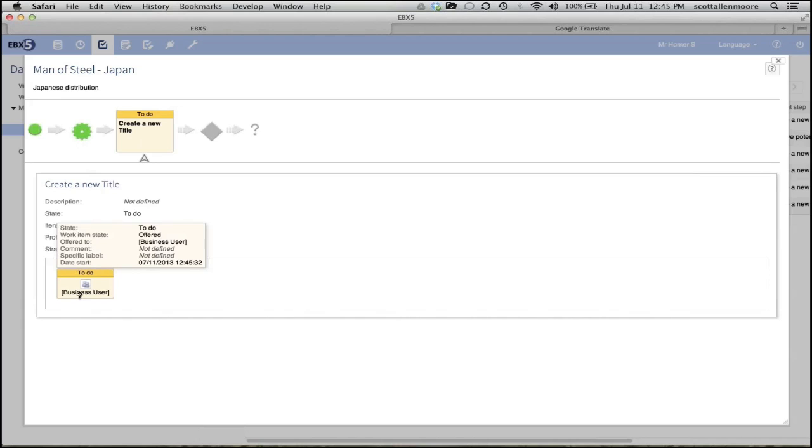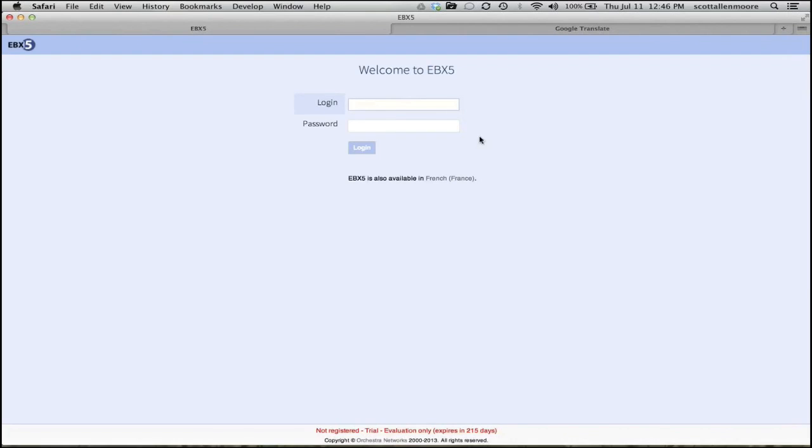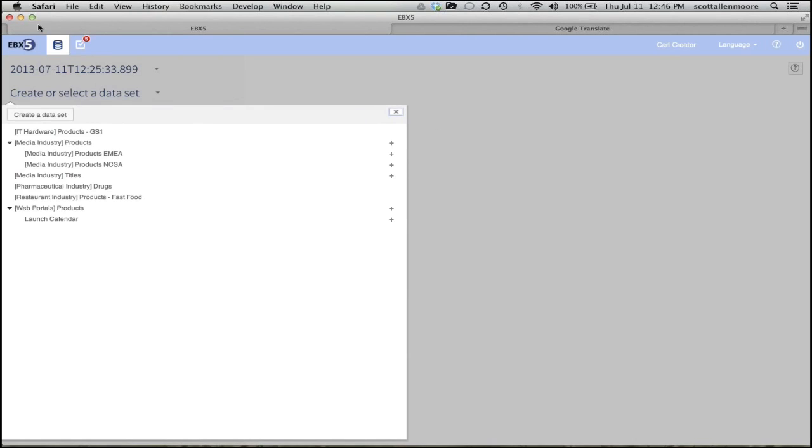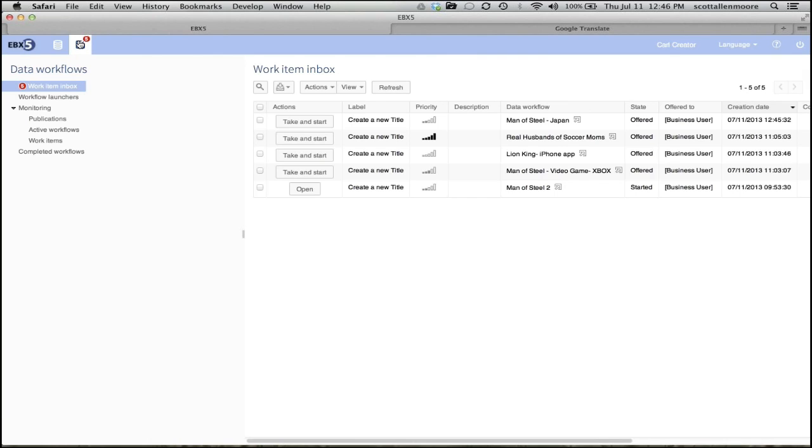All those people who have business user roles have received an email notification describing this workflow that's been offered to them and a link to EBX. If they follow the link, they would come right into EBX. In this case, I know Carl received the email, so I'm logging in as Carl. He follows that link in his email, and he sees that he has 5 things to do in his inbox.